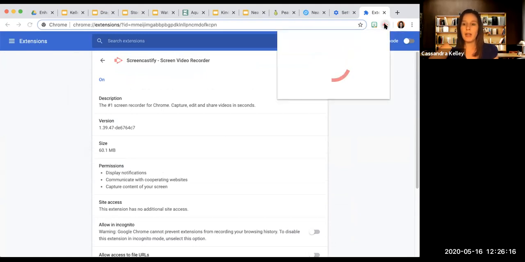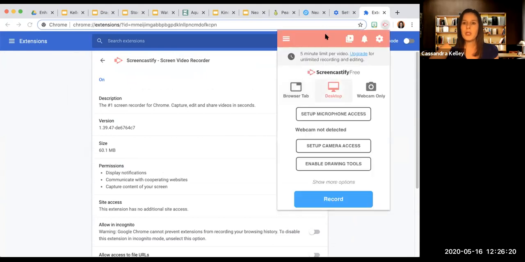So if I click on it, which might be slow, let's see. As you can see right now, I have the free account, so I only have a 5-minute limit per video. I don't use Screencastify very frequently because I have Camtasia on my computer, so I use Camtasia to record my screen. But this is great because for free, I could record some 5-minute videos and not even have to upgrade if I wanted to.